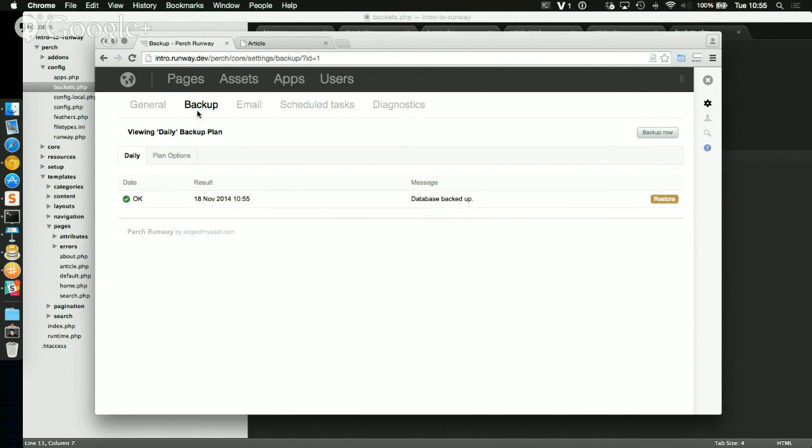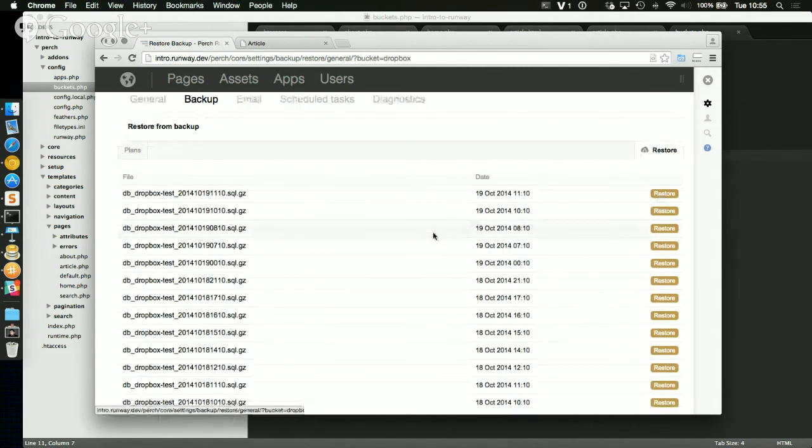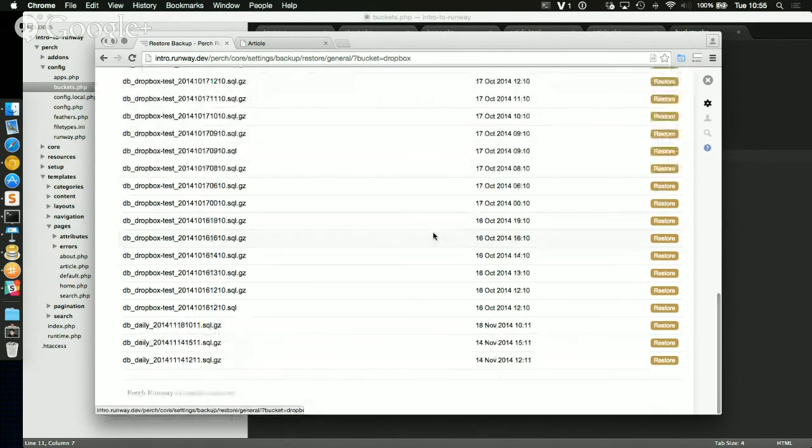The other thing I can do is go to the top level of backup and click on this restore option. It lists all the buckets I've got, all the cloud storage buckets that are set up. I could say find backups. And then it just looks at those buckets and finds any of the backups that exist in that bucket. You can see this one that I've just created here, 18th of November, and I could click restore.